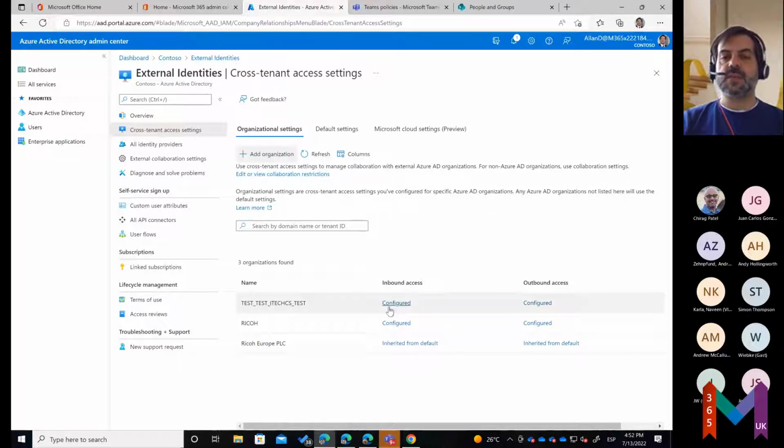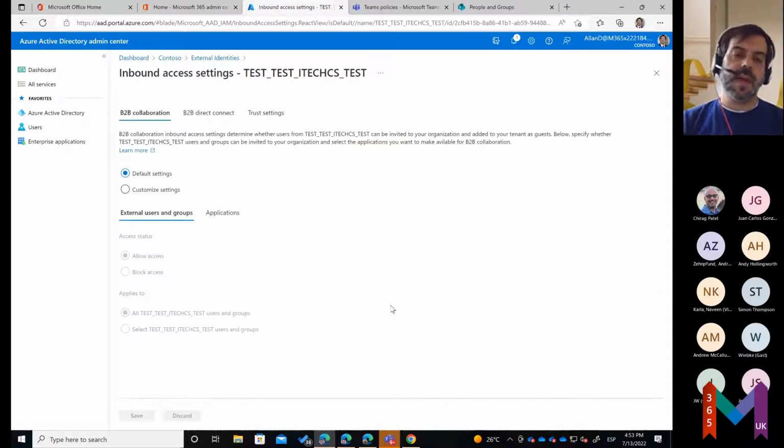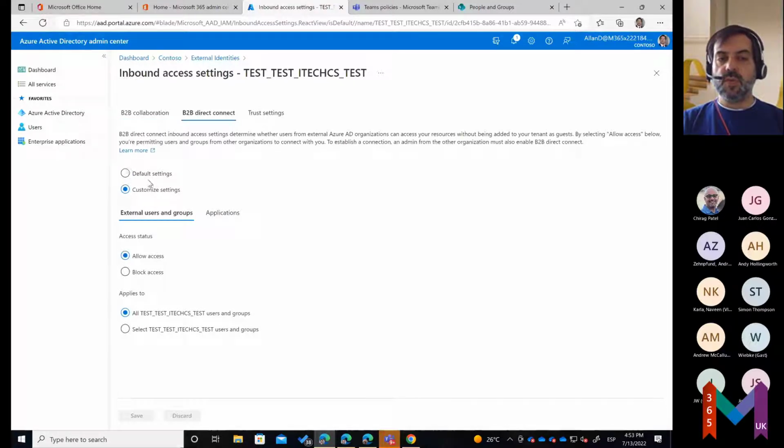First of all, the inbound access. These are the settings I need to make just to invite external people to my shared channels. So I can click on configure here. And again, here you're going to see the B2B collaboration. Everything is open, the default settings, so I don't need to change anything here. But the important thing here is the B2B Direct Connect settings. If you don't do anything here, the default setting is everything blocked. And as you can see here, the settings I have changed allow access just for external users and groups, and allow access for every user in this organization.